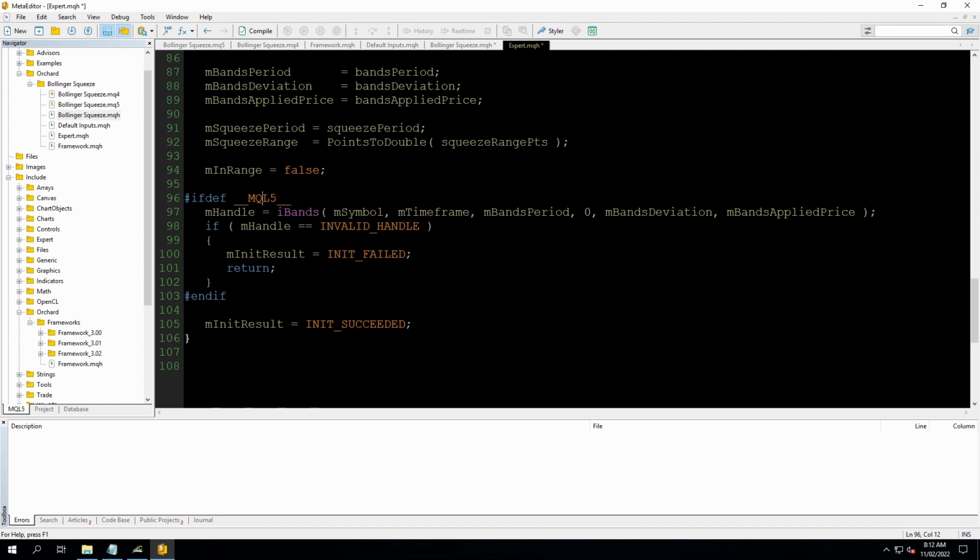So if we're compiling for MQL5, then mHandle equals iBands, which is the function for a Bollinger Band indicator. The arguments to that are the symbol, M symbol, time frame, and then the inputs for the Bollinger Band itself. There's the period, a shift, which I'm not using, so I'm setting that to 0, deviation, and the applied price. So that sets up a handle to a Bollinger Band indicator. If that's unsuccessful, then mHandle will contain the value invalid handle. So I test if mHandle is equal to invalid handle, set the mInitResult to init failed, and return.